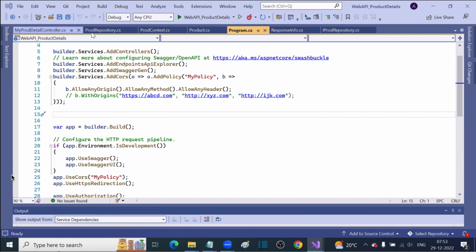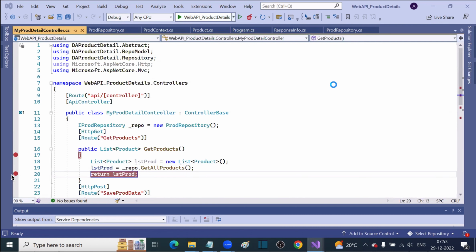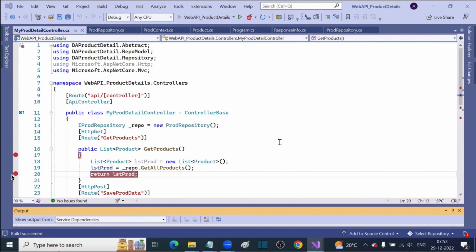Now let's run it and keep it ready. Apart from those two lines, nothing changed on the API side. The same API has to be called, but this time it has to be called through Ajax.